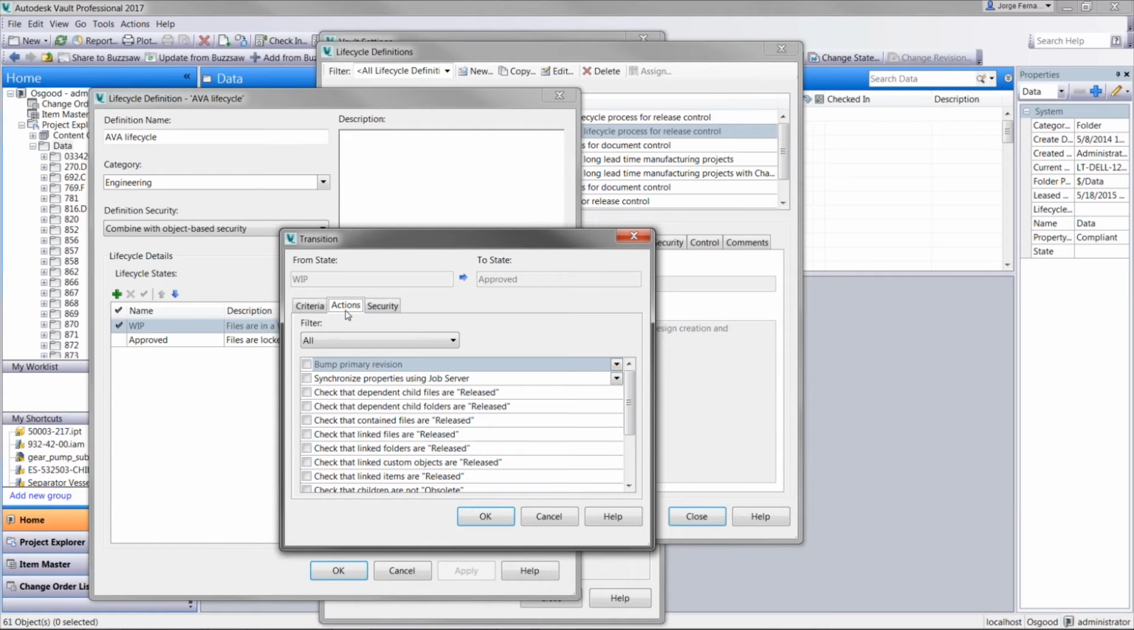Under actions, we can start to say, hey, there's an action that I want you, Vault, to do before I make this transition. It could be bump the revision, for example. Some people I've seen use a secondary revision, so that when they go back and forth between work in progress and review, it bumps it up like 0.2, 0.3, so they know how many times it went back and forth. That's one of the nice things to have here. It's configurable, right? Down here, you'll see that you can also have it make sure that it checks in children. So if you have a drawing, make sure it checks in the actual part for it. If you have an assembly, then make sure it checks in the parts for it.